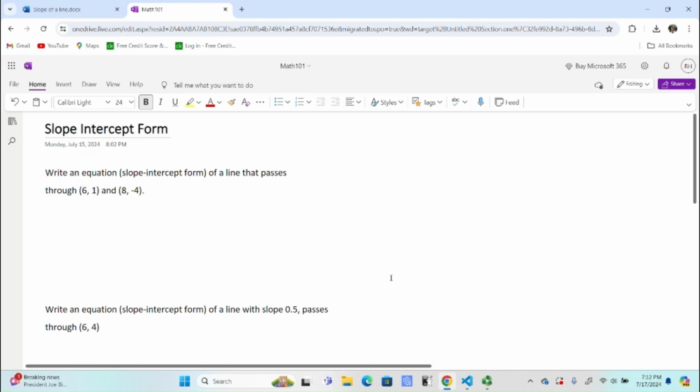So to do this, let's go ahead and solve some of these problems by hand so we have an understanding of what's happening. So I'm going to go ahead and solve the first one. It says write an equation of a line that passes through the points (6, 1) and (8, -4).